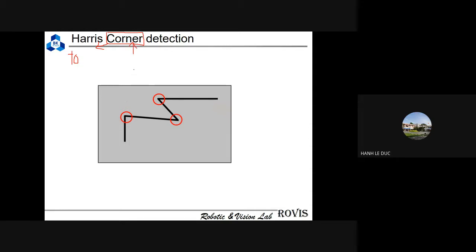A corner is something like this one. When you go in this direction and then you change direction suddenly, it creates an interest point. So this is the corner point. Here is a similar example, also a corner point. If you have a rectangle, the corner is where you suddenly change direction.